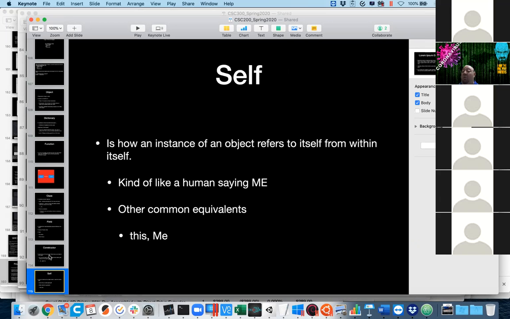When an object wants to talk about one of its fields or one of its methods, it says self dot. When it's just talking about a generic method or a generic variable that's local, it doesn't say self dot. A variable just resolves to its most local definition. So be able to wield the self keyword when it's appropriate to use, and that's how an object refers to itself from within itself.